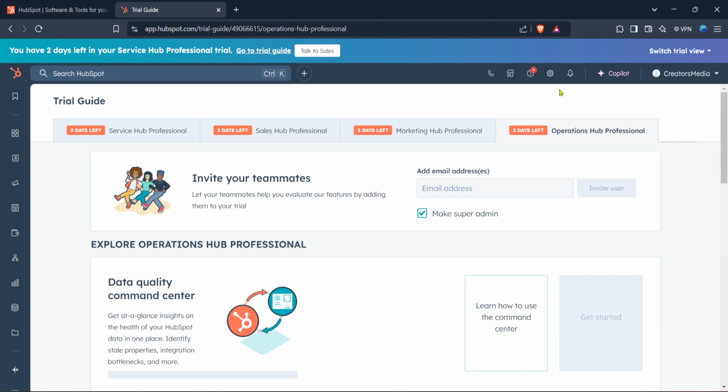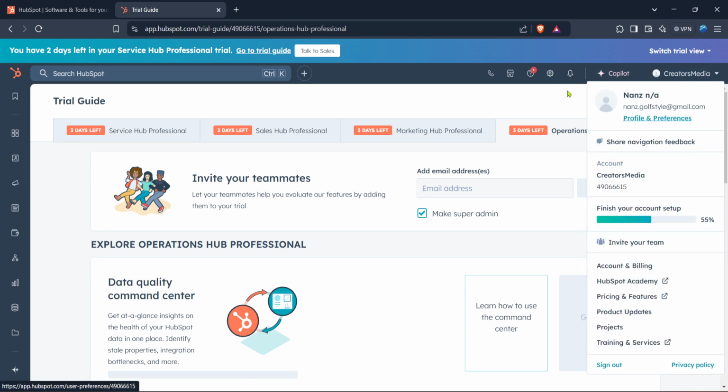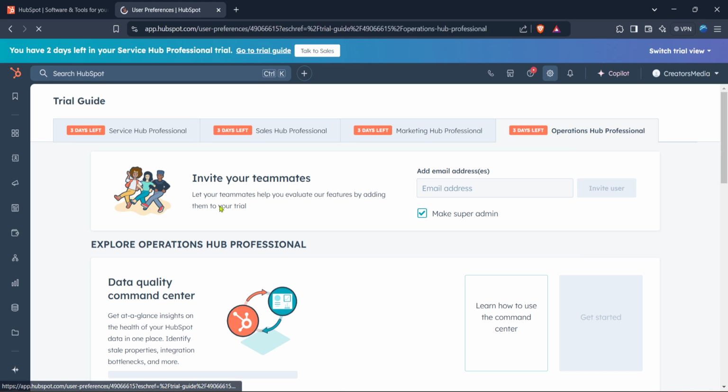Next, direct your attention to the top navigation menu and locate the Settings button. Clicking here takes you into a special setup zone. This area contains various controls that you'll use to tailor HubSpot to the specific needs of your team.